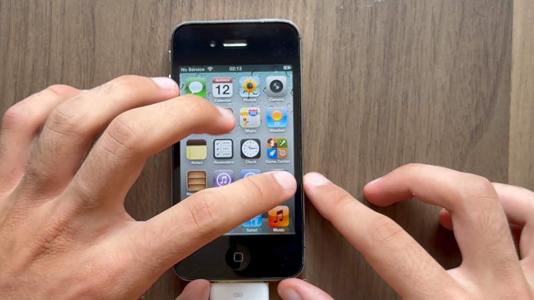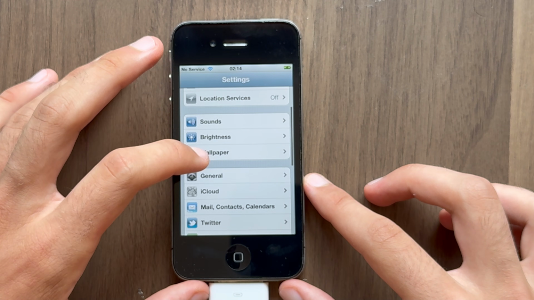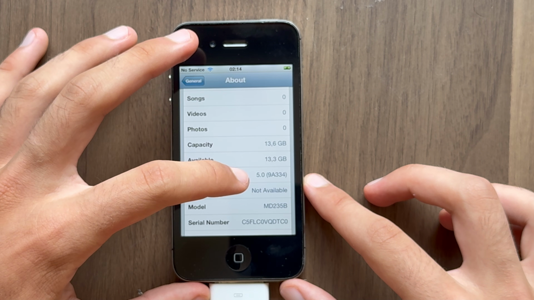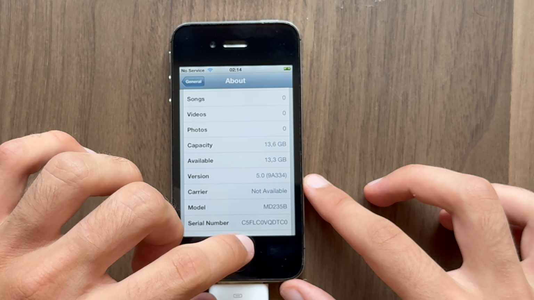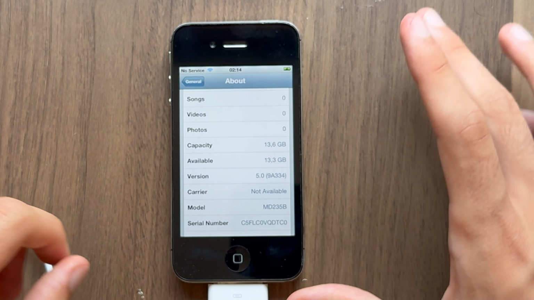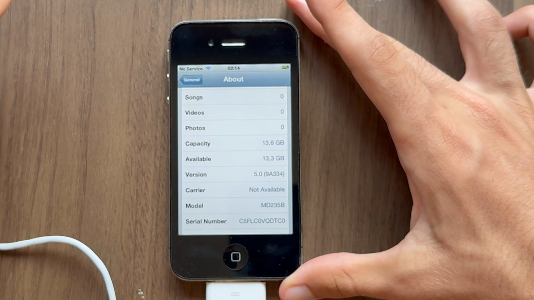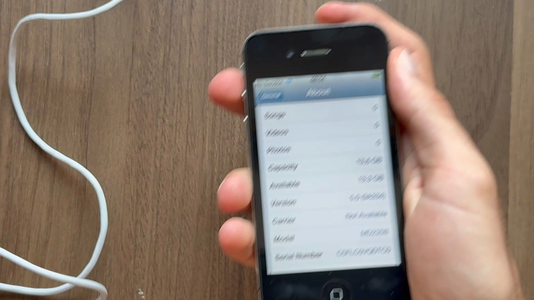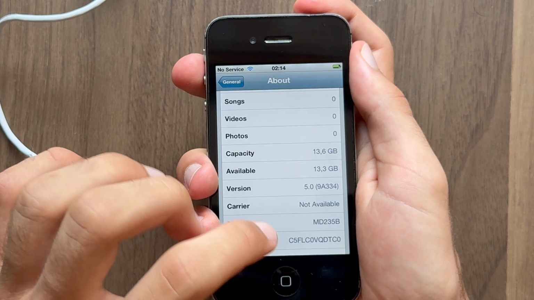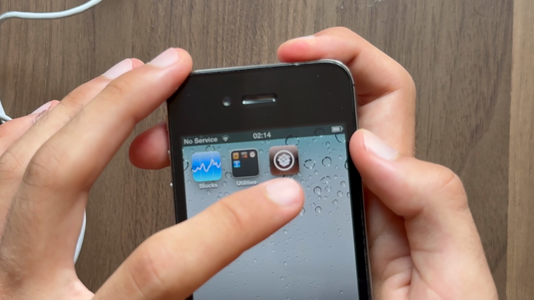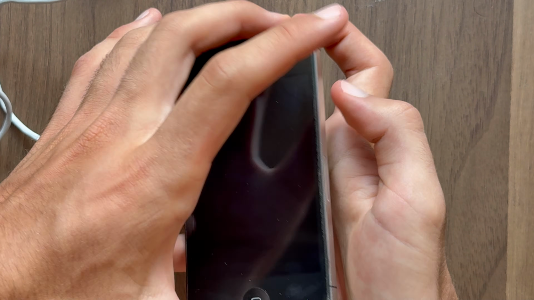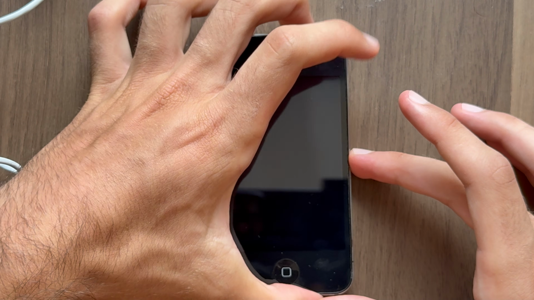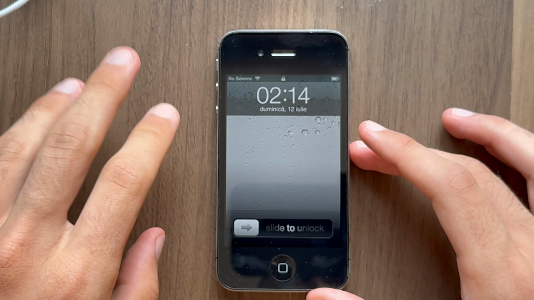And there we go. If I go into settings, general, about, it shows iOS 5.0, and it is untethered, meaning that you do not need the computer to boot. It's fully untethered and you can power the device off and on as many times as you want. We have Cydia as well. This is actually awesome. I can't wait for more devices to be supported, ranging from A5 to A6 devices.